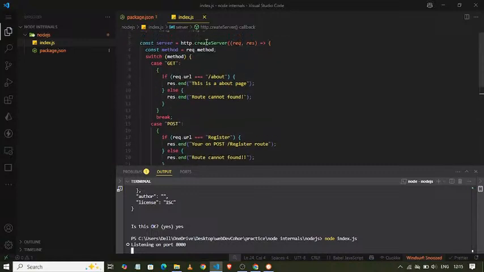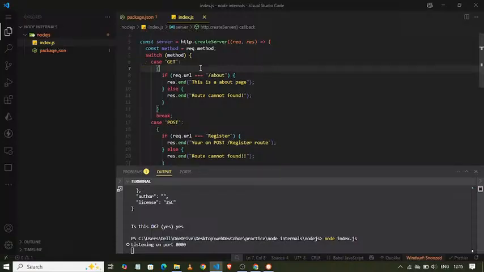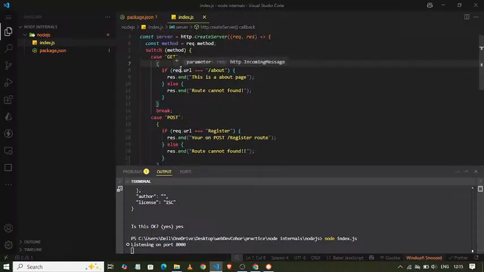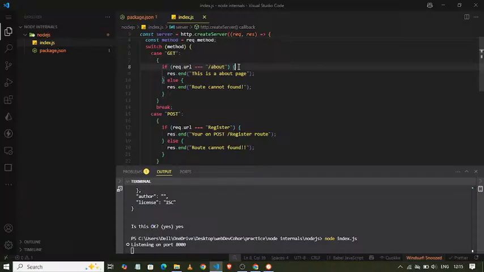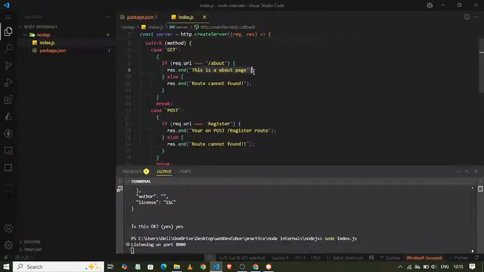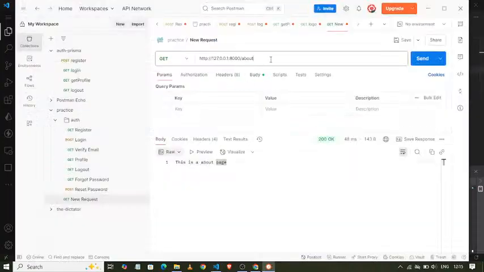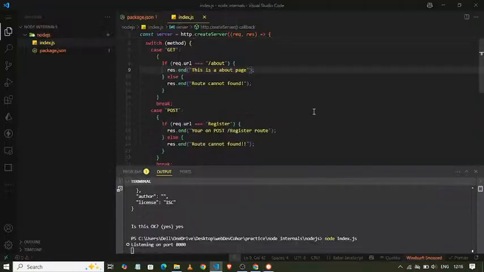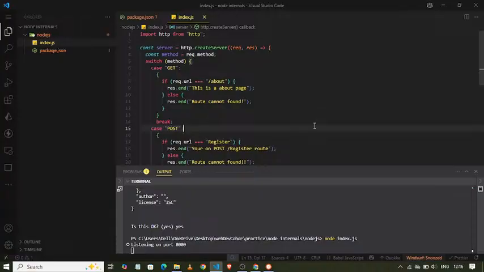So basically, first it was sorted using the method, and based upon that it got compared to this predefined about route, and based upon that it is giving me this response. Let's try another route like /abouts, which is not defined, then we will get this route cannot be found response. As you can see, this is the basic server you can create with Node.js.